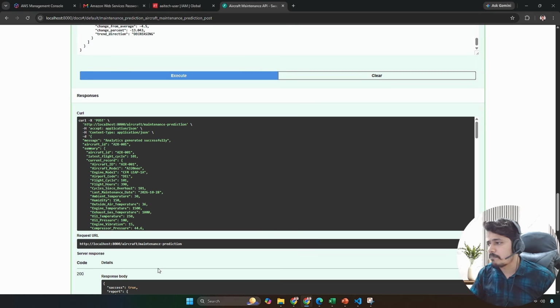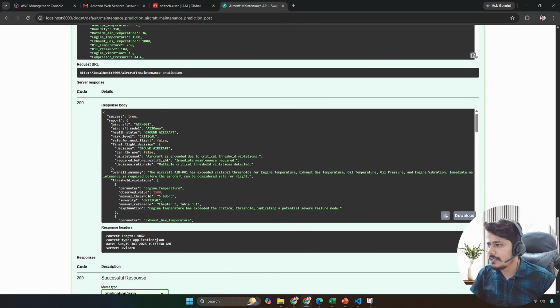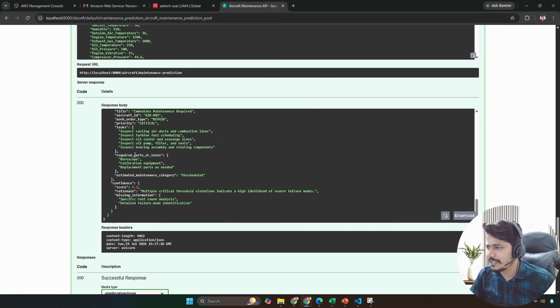Okay, so if you see, it has generated the response. This is the response body. Aircraft is this. Overall summary: the aircraft AR1 has exceeded critical thresholds, and all those temperature values, everything is given. And this is the final response that it has generated, meaning this particular part is working. Now, both the APIs, front-end as well as back-end APIs, are working as expected.